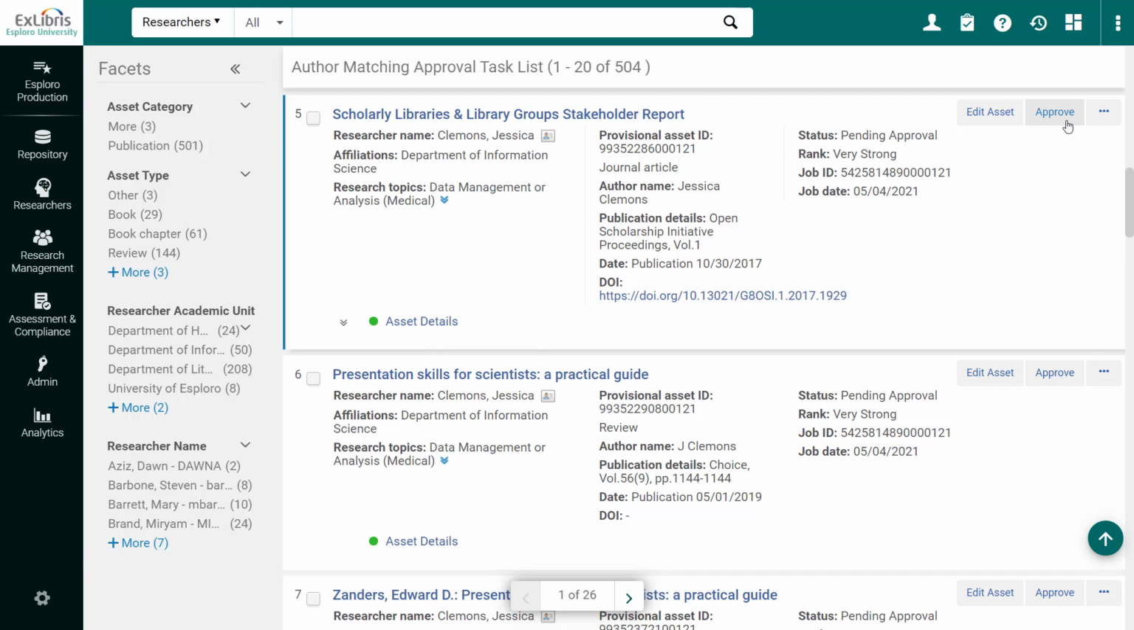If the author match is incorrect and you determine that the asset is not relevant to your institution, then delete the asset. If the asset was matched with only that one affiliated researcher, then you will see the action Delete Asset and Reject Match. If the asset matched with multiple affiliated researchers, you will see the action Delete Asset and Reject All Matches. This will discard the other author matching tasks for this asset.